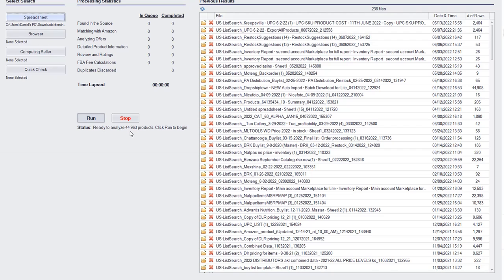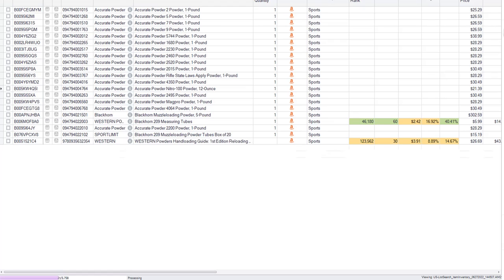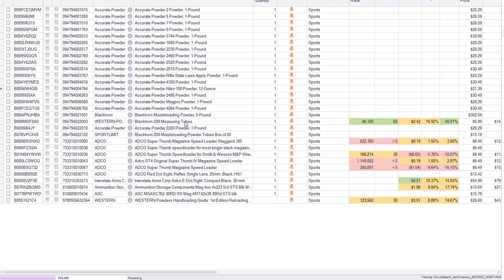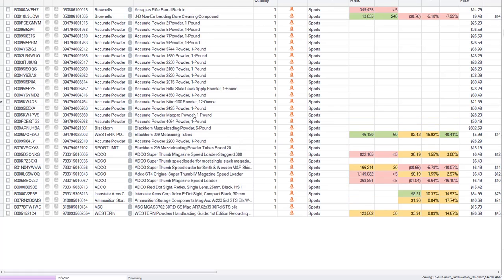Now there's 44,963 products, so we're going to come back to this list after it runs. You can see it runs fairly quickly, but to go through that number of products is going to take quite a bit of time. And once we do that, there will be another step, and then we'll apply filters and we'll go from there.